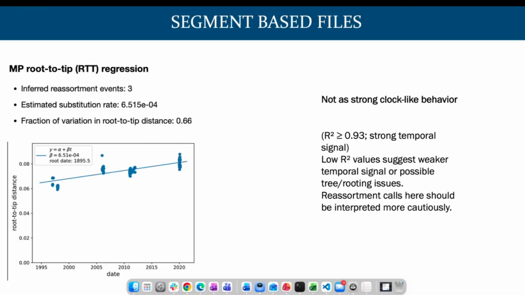So one should be more cautious when interpreting these reassortments, and potentially do further analysis, like segment-specific phylogenies, and look at the metadata further. The slow clock signal may inflate reassortment inference, reflect rapid or regular evolution, and should be conservatively interpreted.